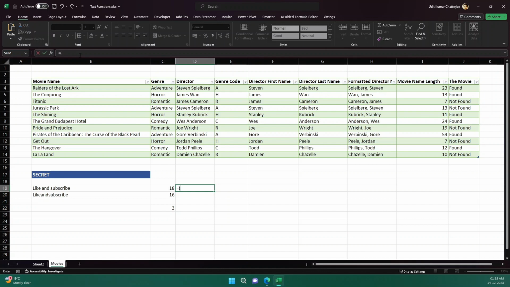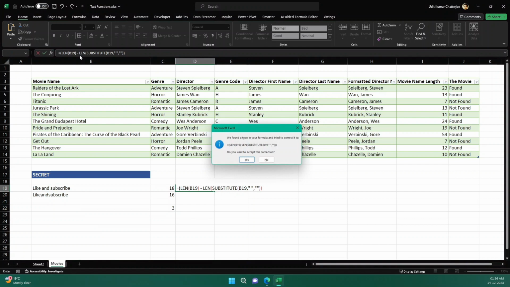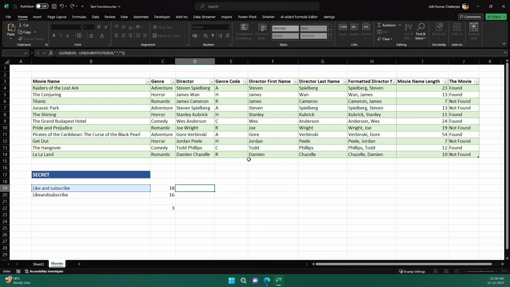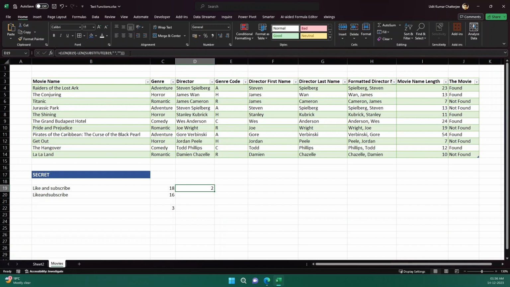And I can do everything in a single formula as well. Which is like this: I want LEN of this one minus LEN of SUBSTITUTE this one, space. Maybe I missed some bracket, but yeah, it fixed it. And again, I forgot to add one, so plus one, that's it. So in a single formula, I get the number of words present in this sentence. I hope you understand.